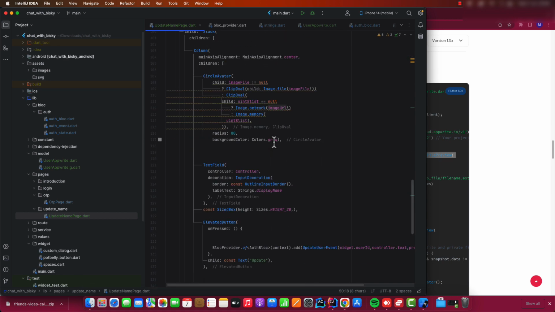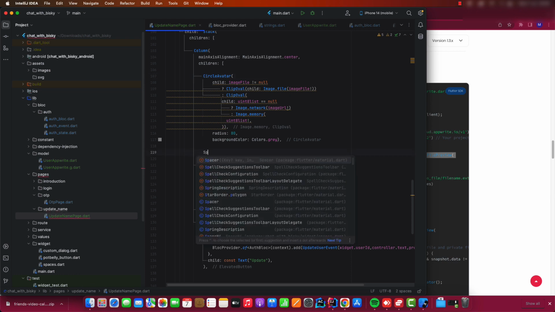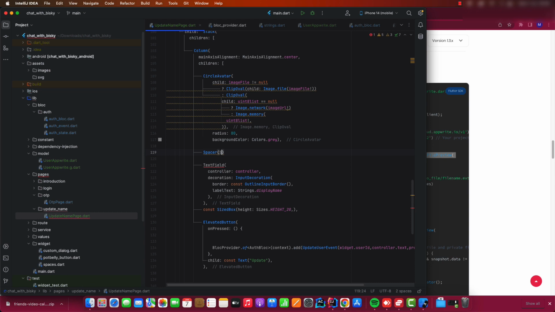So after doing this, we now have our avatar, and we can add a spacer here, or let's add the size box. We can add this size box.